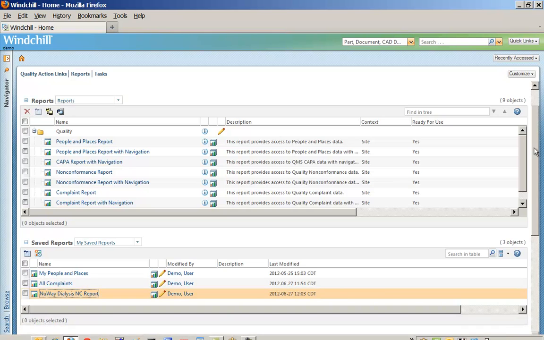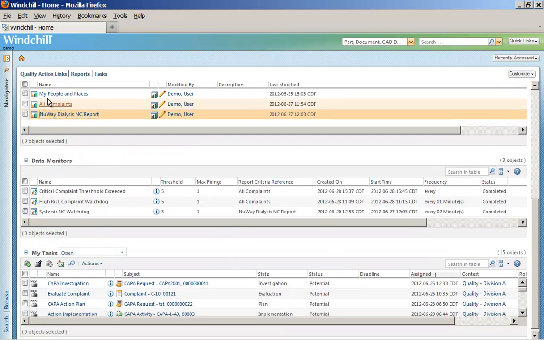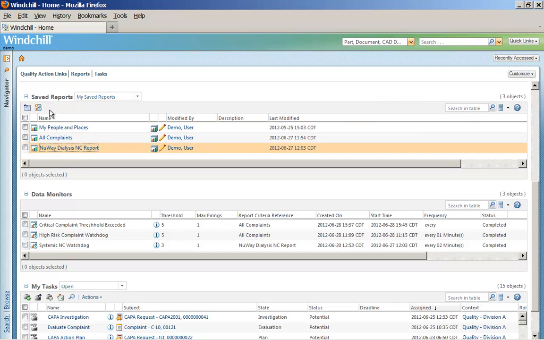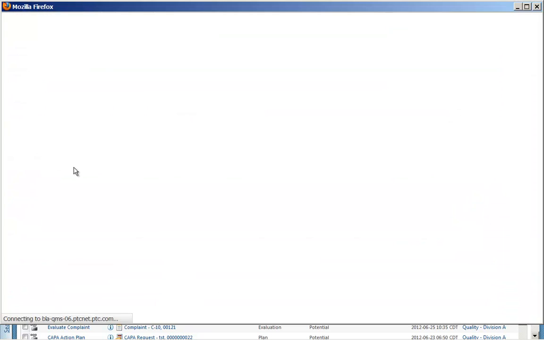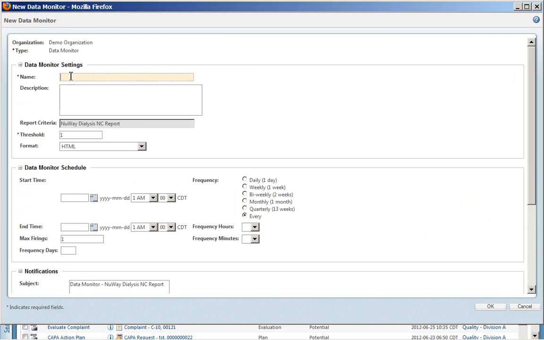Okay, last thing that I'll show you here is any of these saved reports. It's very easy for somebody to go in and set up a data monitor. So if I want to put a data monitor on this particular nonconformance report, I can name it like a watchdog, give it a threshold if we're looking at 5 or more nonconformances. We can drill through by a product, by failure modes. However we want to set up these reports, the data monitor follows that criteria.